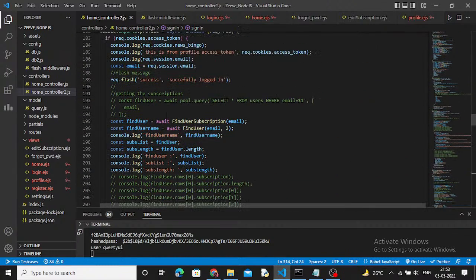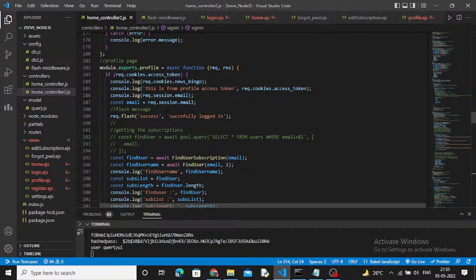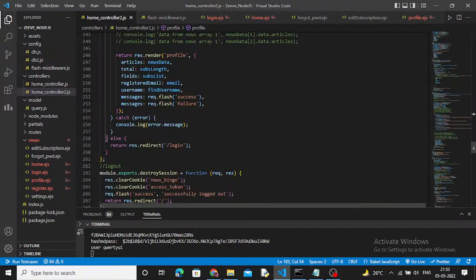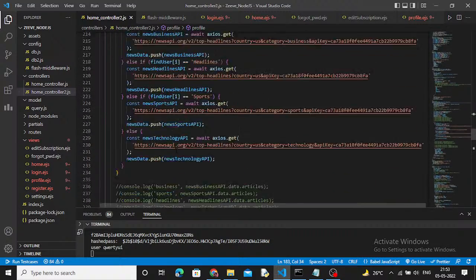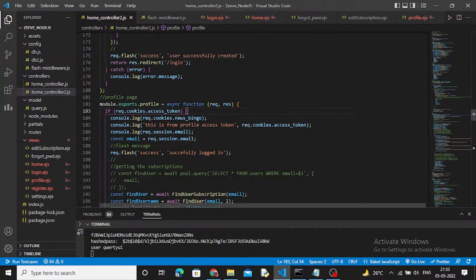And so access token was the name of the cookie, right? So here in the profile, I'm checking that there's no need of asking him to log in again, that if req.cookie access token exists, then do all these, otherwise send him to the login page. Then you need to log in now. So console.log the cookies.